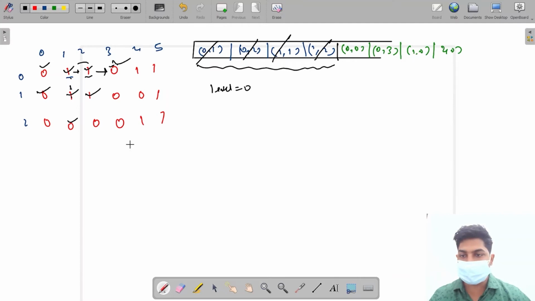The next element is 1 comma 2. If you move in the up direction, it is already visited, so we will not move. If you move in the left direction, it is already visited, so no point in moving there. If you move in the down direction, we reach 2 comma 2. 2 comma 2 is not visited, so mark it as visited. It is 0, which means it is somewhere between both the islands, so we will add it back to the queue. 2 comma 2 will be added into the queue.